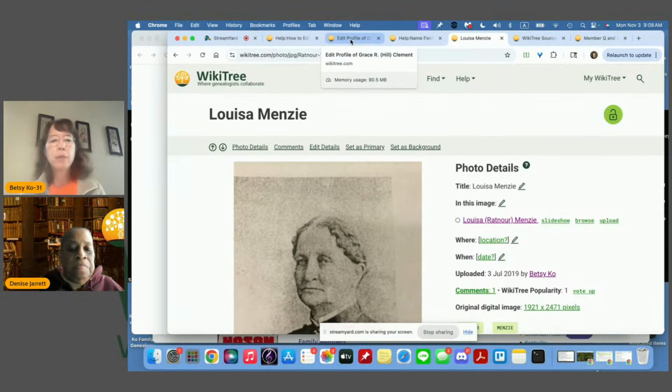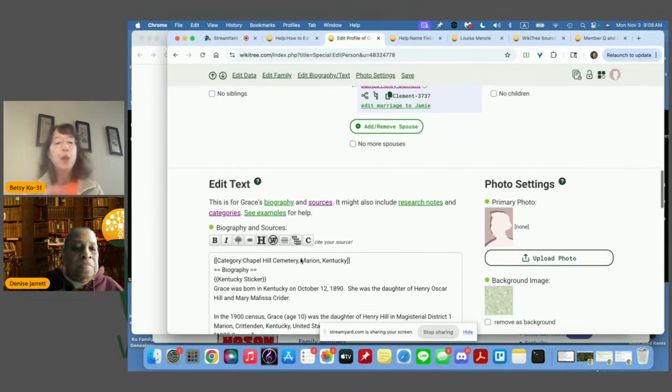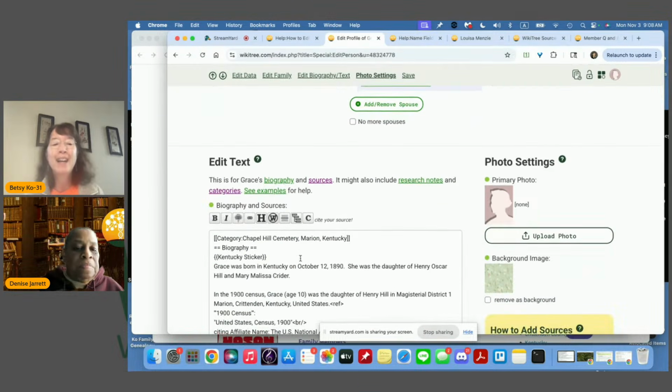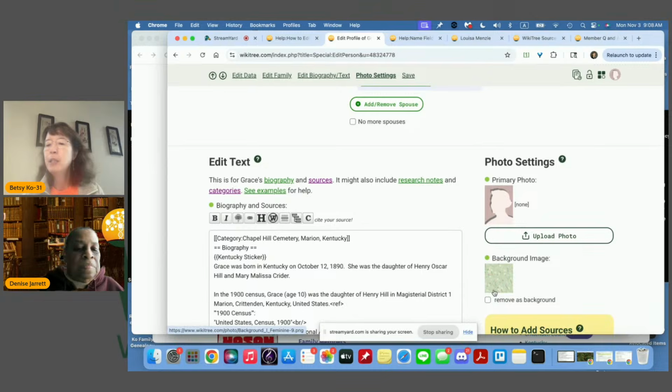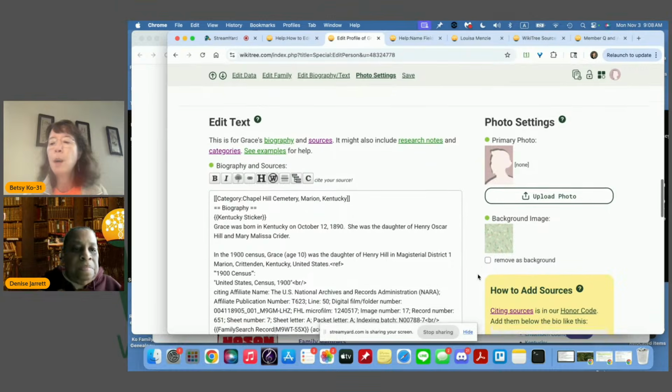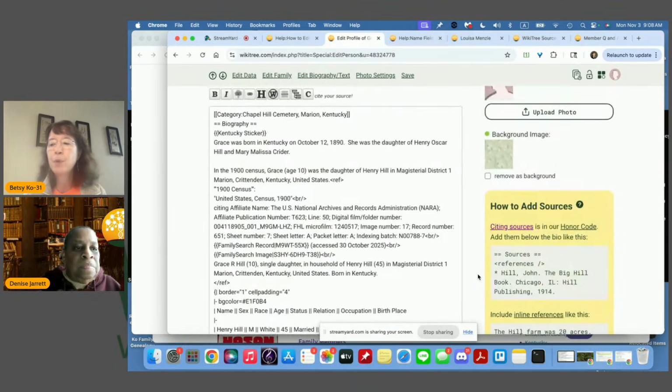Okay, now I'm going to return to Grace's profile. Now for the main course, which is the biography section. You'll see the biography section is in this box here. This is where you tell the person's story, add sources, as well as research notes, if there's anything you want to clarify or explain, and timelines. So this is where WikiTree might feel a little different from other platforms.